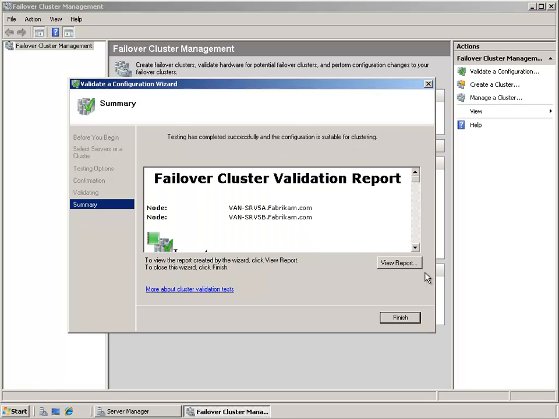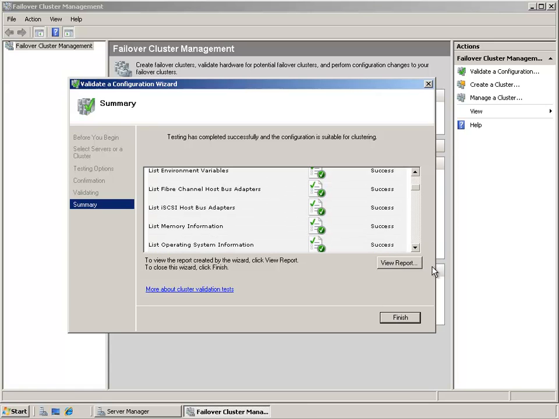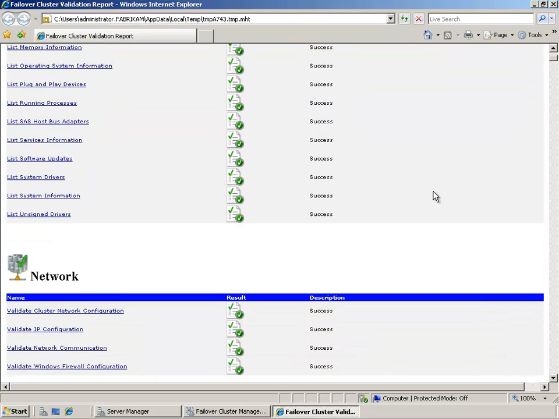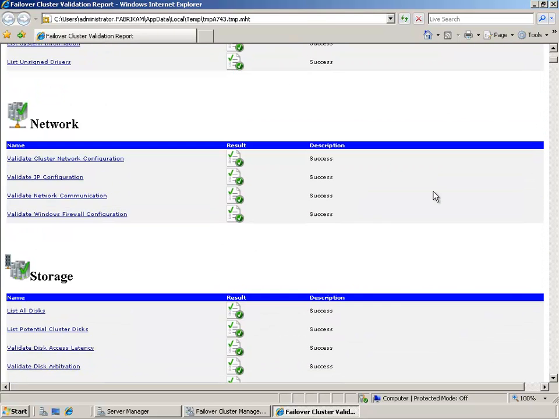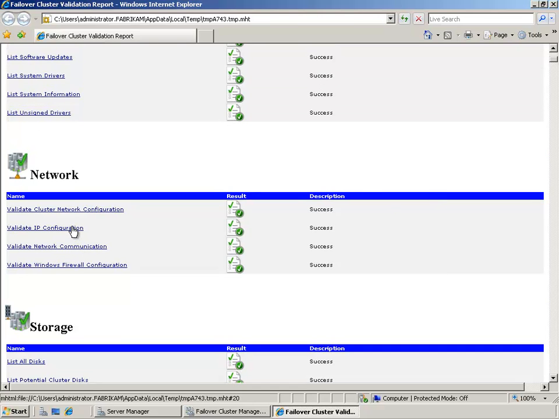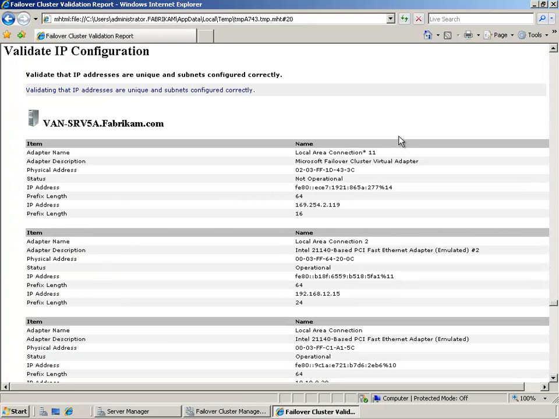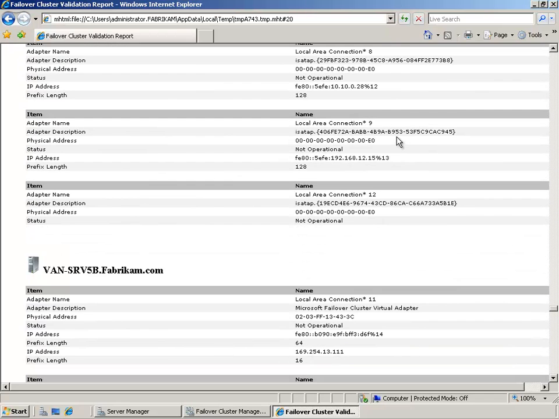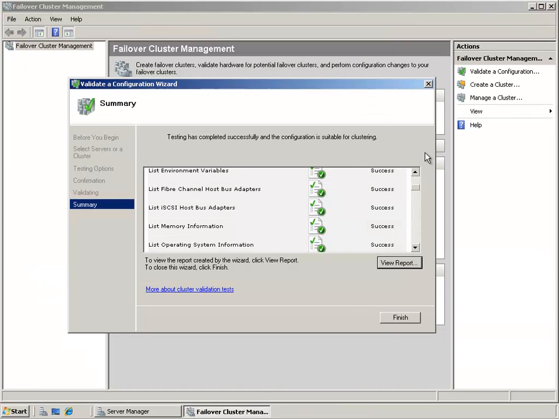Alright, the test passed. Here's the report that you can see and export if you need. It's a normal HTML report. Just click View Report and see that all of your tests passed. So you see that green icon and the description says success. You can go to the detailed view, and perhaps it's a good idea to save it for later reference, because it also contains all the IP and MAC addresses of your nodes.